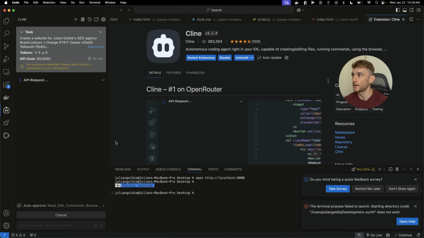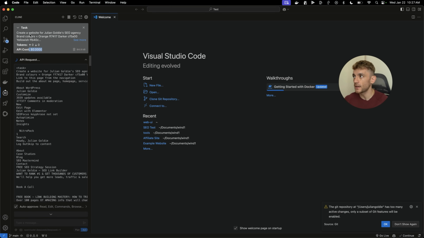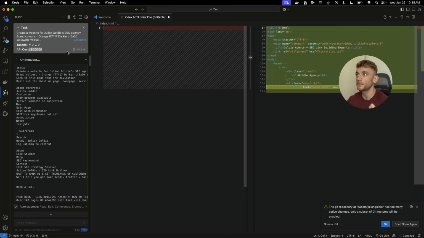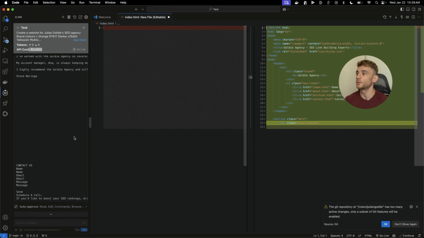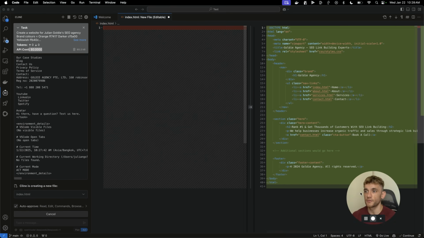We're going to hit enter like so. Using DeepSeek R1, this is using the API request here. The other cool thing I like about this as well is you actually get the API costs as you go along. So you get a lot of visibility in terms of how much this is costing you, what you're building, etc. You can see the code as well as it's being built out, which is super useful. And Client is such an underrated tool, it's so powerful.